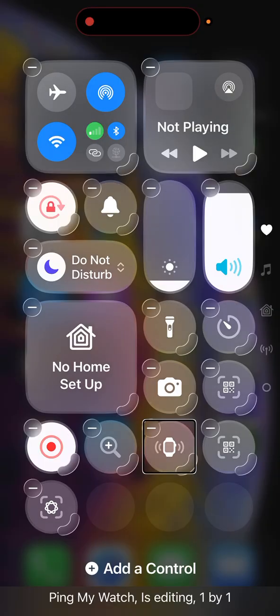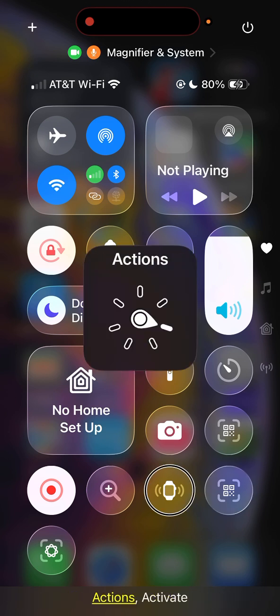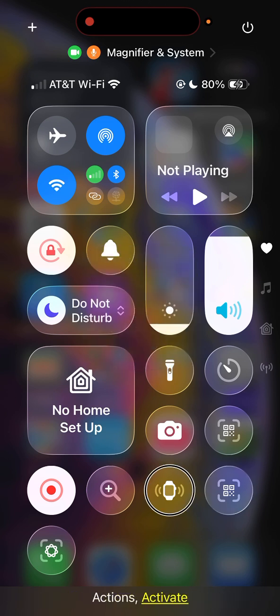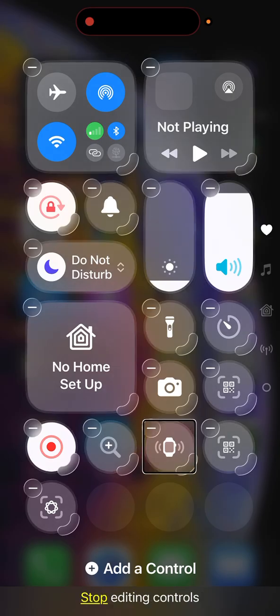So we saw that we could resize a control if we really felt like we wanted it to be a little bigger, to take up a little more room in the control center. We can also delete. Ping my watch, button. Let's go have the rotor on actions, activate. Flick down, edit controls. Activate. Edit controls. Ping my watch. Stop editing control.